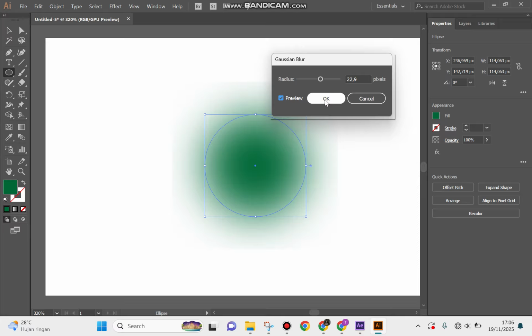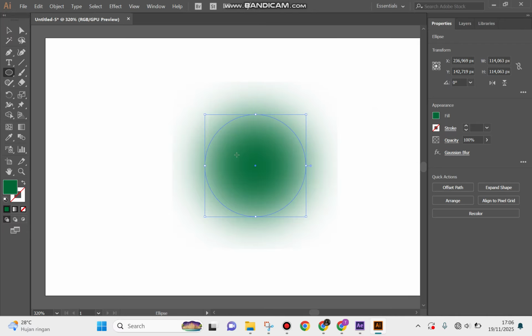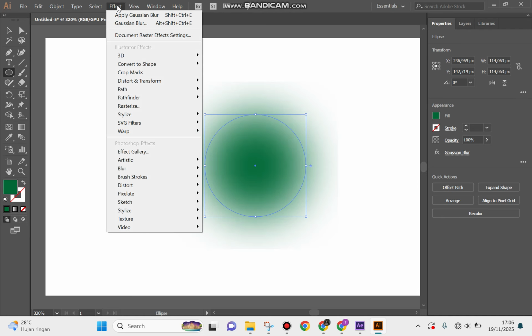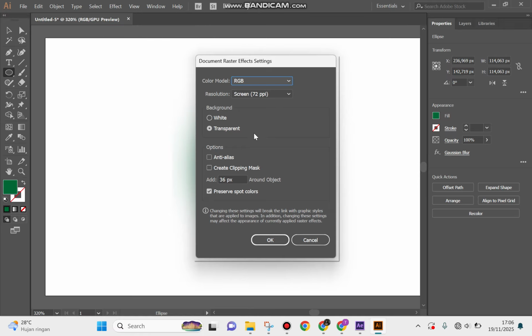So it is okay, guys. You can click OK anyway and keep this object selected. And again, you can go to this Effect menu and click Document Raster Effects Settings. After that, you can add the pixels over here. For example, I will change it to 130. And after that, you can continue to click OK.